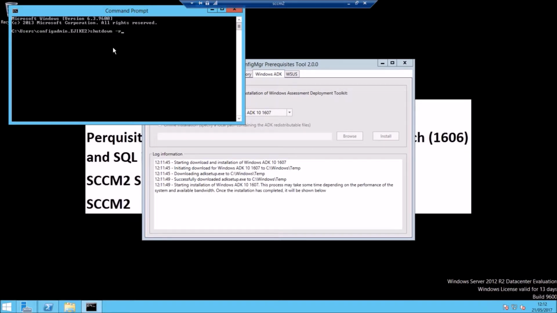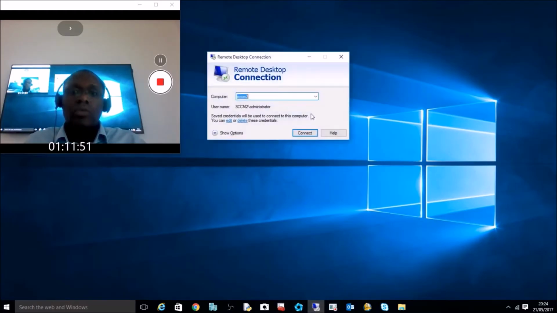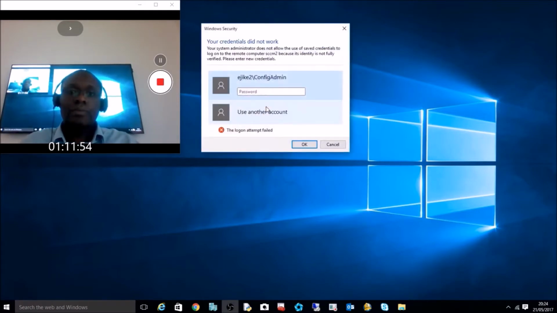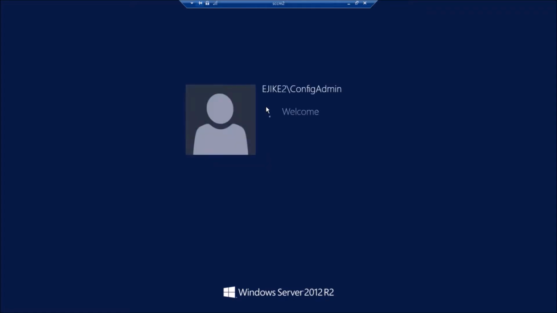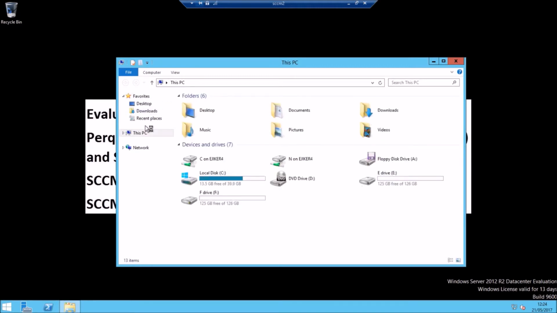So let me just pause and jump on to make sure everybody's on the same frequency. Hold on. Okay, as you can see, it is now completed, and it's recommended to do a restart. So we should do that now. And let's log back into the remote desktop. And let's continue where we stopped.